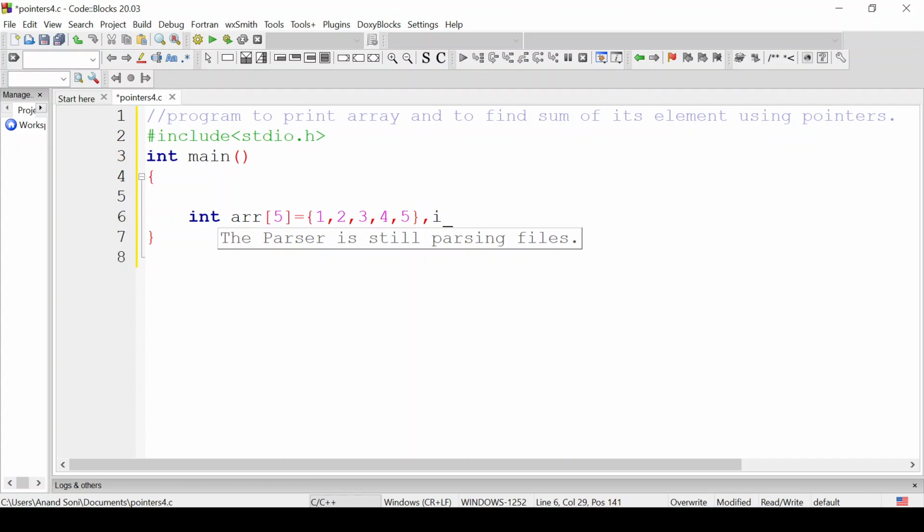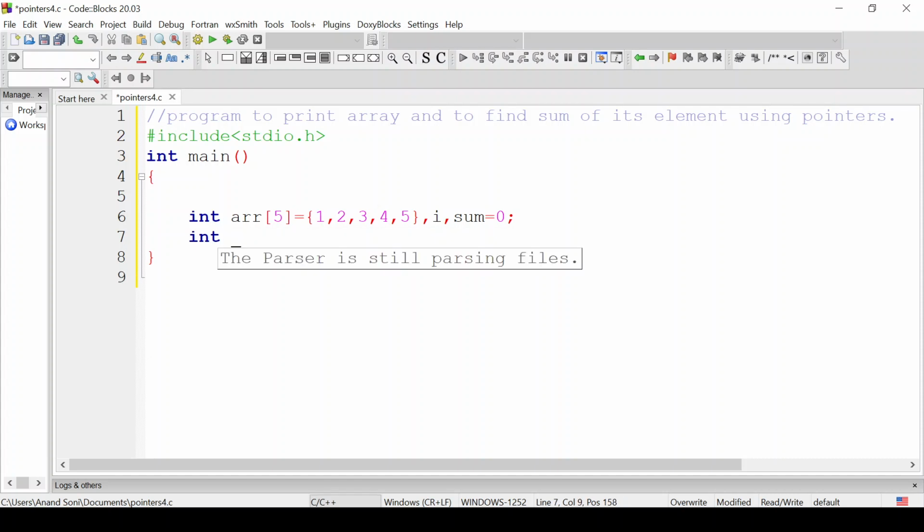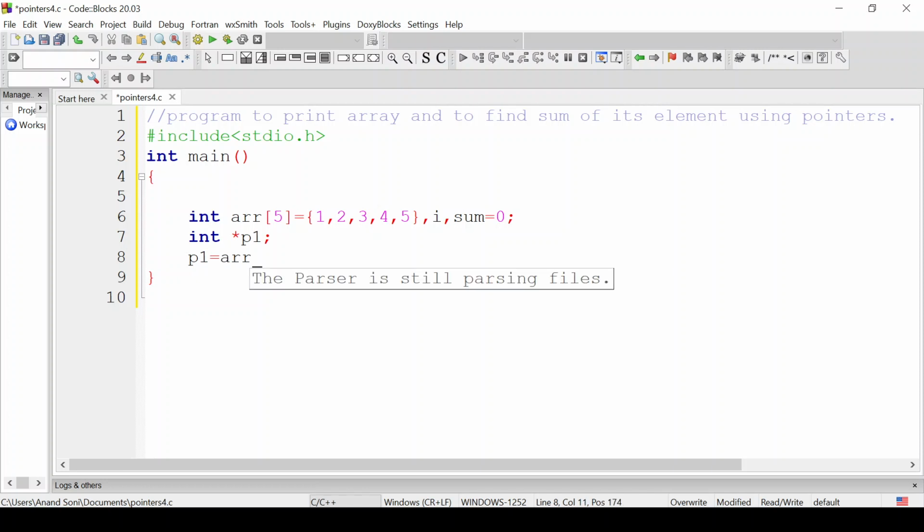One more integer variable i, and as we have to find the sum of array elements, we have to declare one more variable sum and initialize it with 0. Next we are declaring an integer pointer variable, named p1, and here we are assigning the address of the first array element to p1. Now we are printing elements of the array using the pointer.